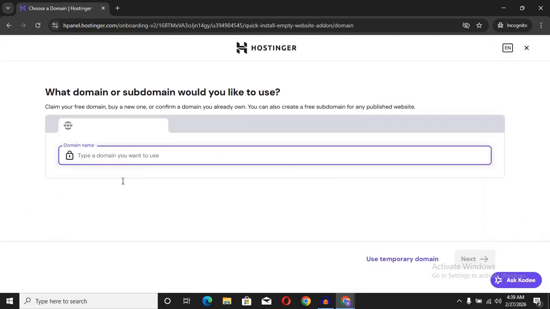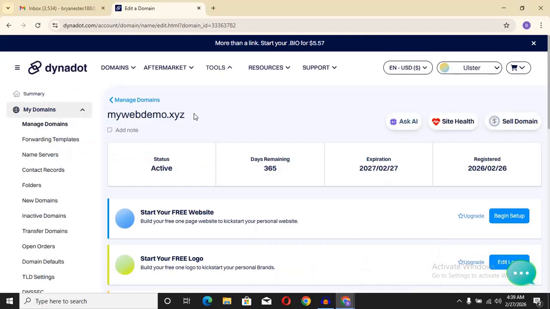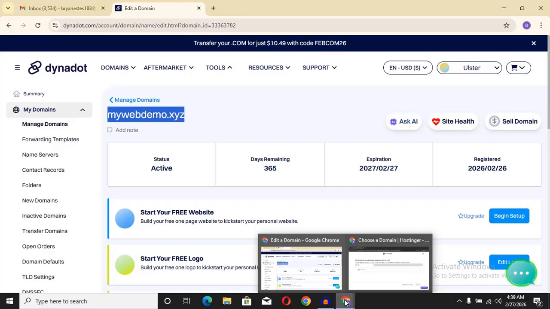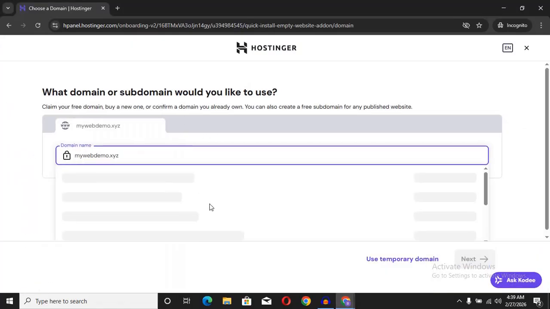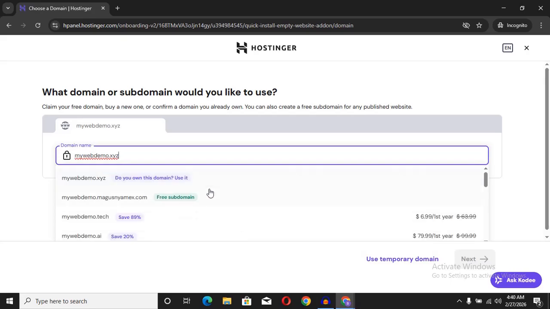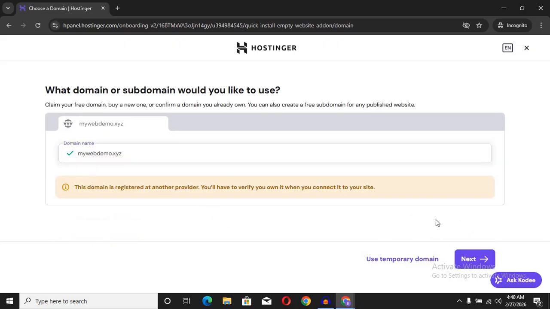Right now we are here. What you have to do is type in your domain name. I already have my domain on Dynadot, so I just copy it and then come back here and paste it here. As you can see, it says, do you own this domain? So I'll click on it. Then it says the domain is registered at another provider. So just leave it like that and click on next.